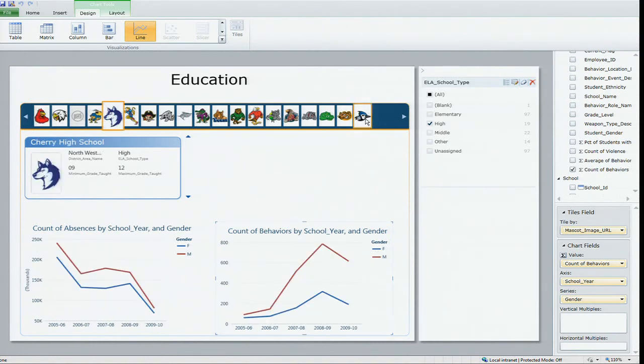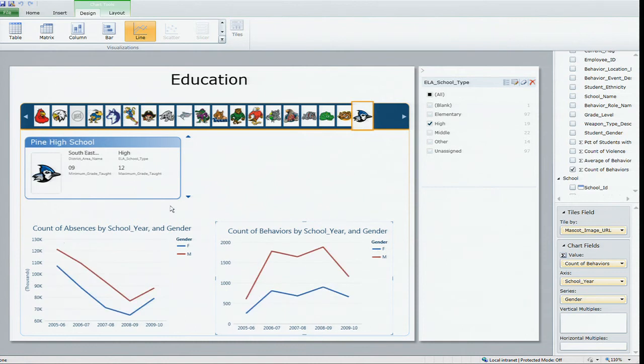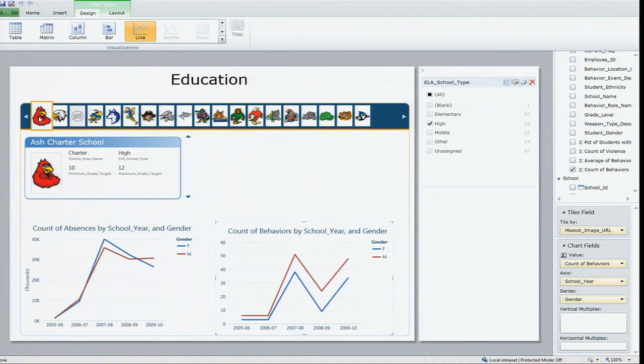You'll see that this one, Pine High School, has 2,000 behaviors and lots of absences, right? And you can see the trend is very different. Our behaviors haven't changed, even though our absences have gotten better over time. If you compare that to the first one, you'll see that there were only 60 instances of behaviors at Ash Charter School, and the absences are much smaller, okay?